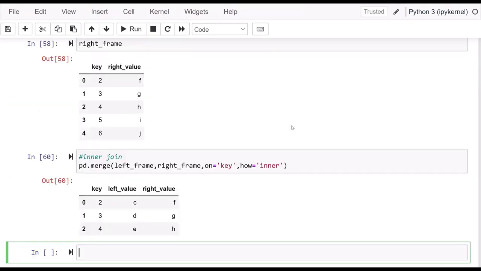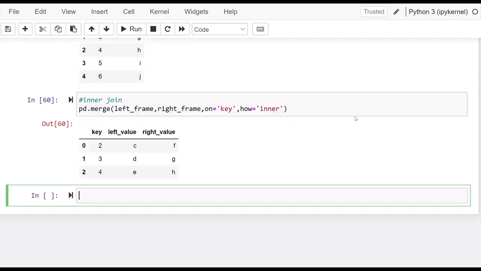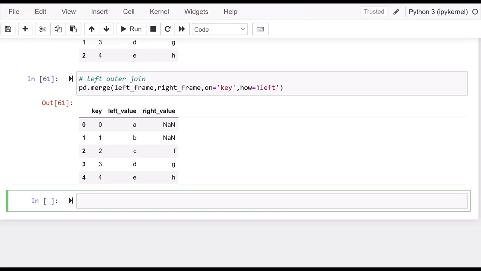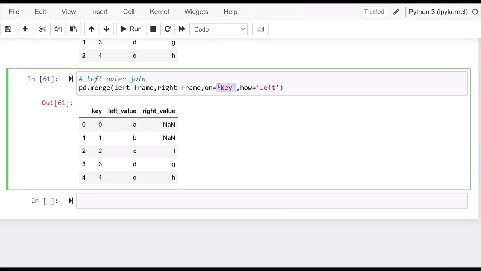The next one we are going to look at is the left outer join. Basically, it takes the left frame and then joins it with all the matching values based on the key from the right frame. And go ahead and do that. So using how equal to left, and the joining column is the key, you're getting key, left values, everything in the left frame will be present, and anything that matches from the right frame is added on as a column, and anything that is missing is going to be NaN.